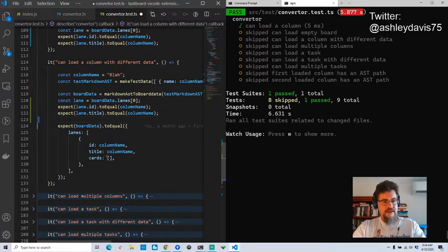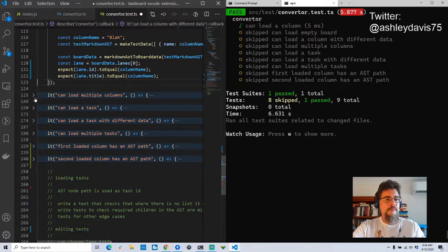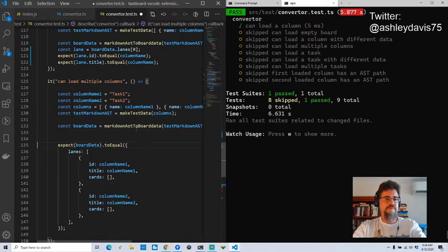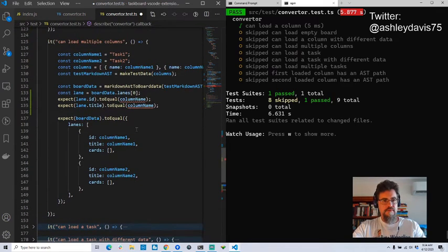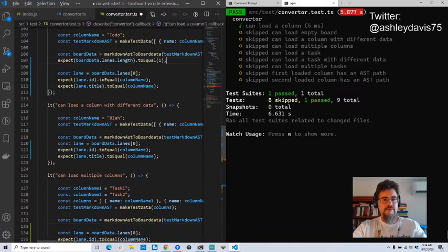That should be the same behavior for that test. Can load multiple columns. This is going to be a little bit different. So here I'm testing that... hang on, I missed a bit there. In fact, I missed a bit in that one as well. I missed that expectation, so I want to get that in there.